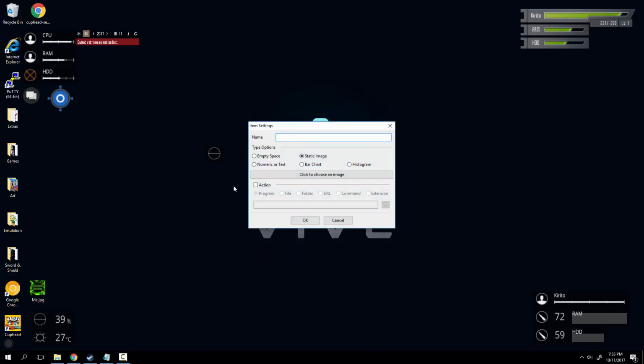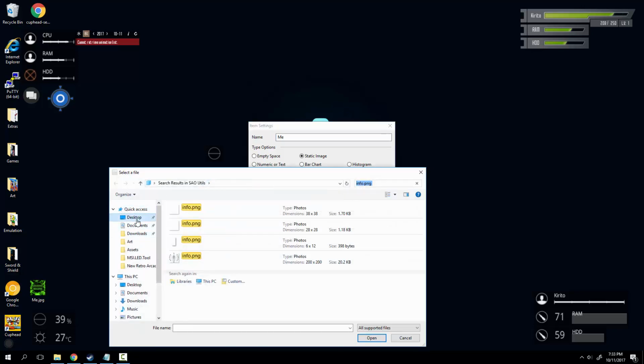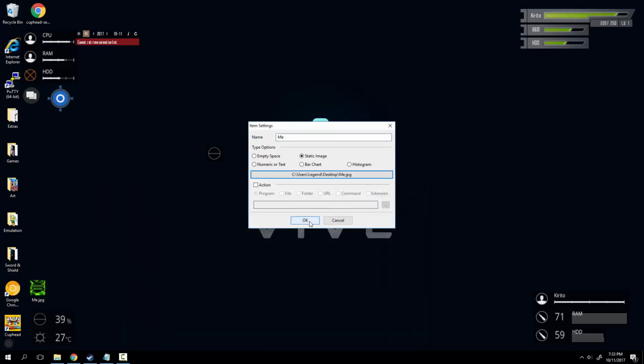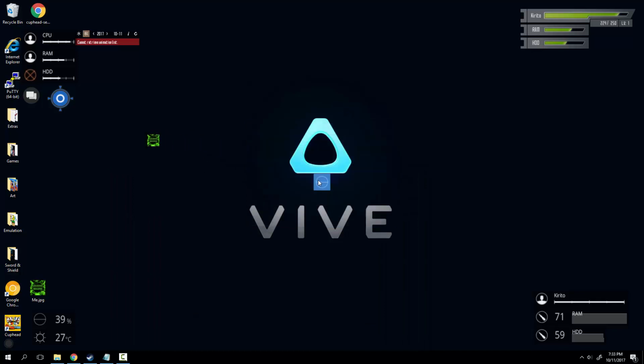Let's say we want this to be another CPU usage, but let's display it differently. Or we'd have to actually name it. So let's call this me. Choose an image. Let's go desktop, and we can set my logo as our image for this. We'll go ahead and remove this one. I'll show you, you can also remove these widgets.